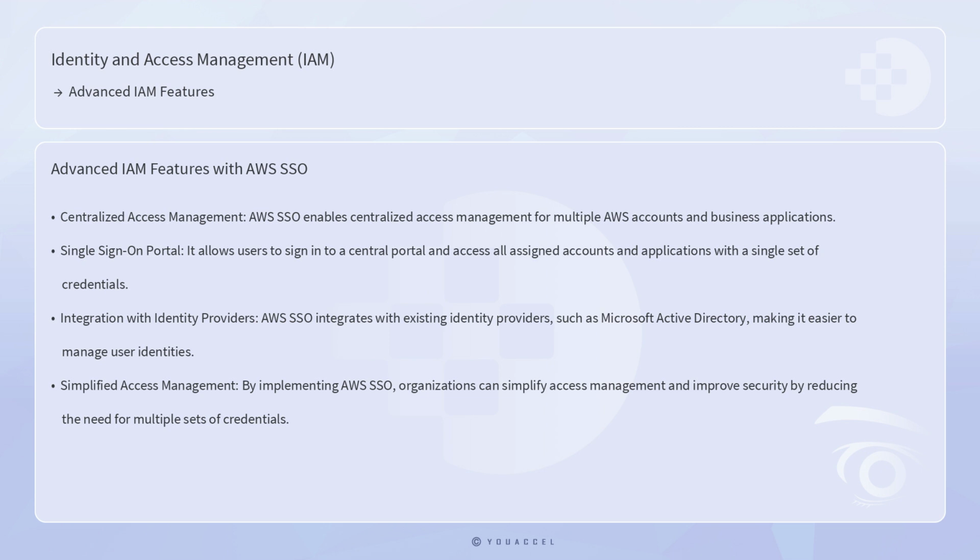Advanced IAM features also include the use of AWS Single Sign-On. AWS SSO enables centralized access management for multiple AWS accounts and business applications. It allows users to sign in to a central portal and access all assigned accounts and applications with a single set of credentials. AWS SSO integrates with existing identity providers such as Microsoft Active Directory, making it easier to manage user identities and access permissions across the organization. By implementing AWS SSO, organizations can simplify access management and improve security by reducing the need for multiple sets of credentials.